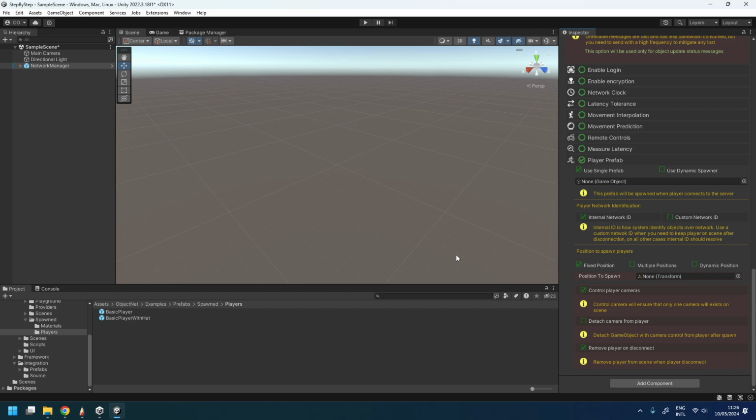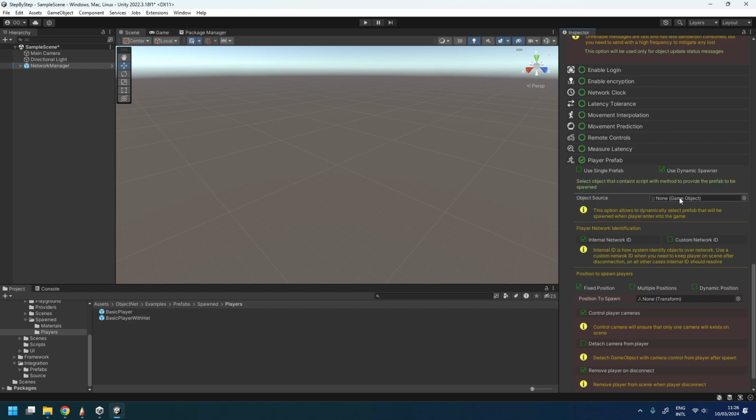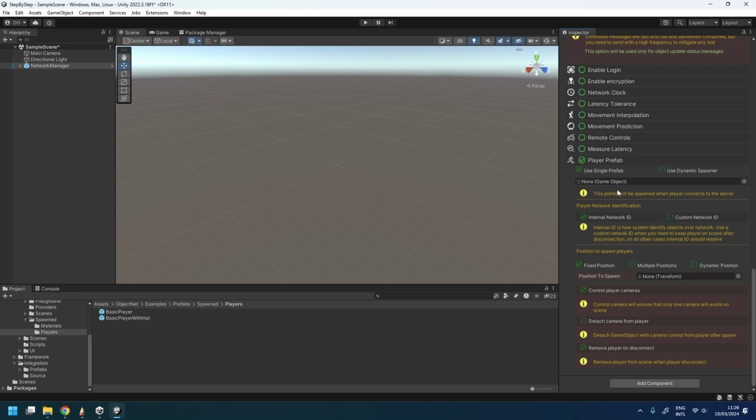But the player is a special condition: when your character or your player enters a game, ObjectNet will spawn this object and associate it with the player, which means that this will be the player. We have two options here. Dynamic spawner, which means that you can code what object will be spawned. If you have, for example, a skin system, you can select different prefabs, okay? But for this example, I'm going to use a single prefab. And I'm going to drag my example, my basic player, here, okay?